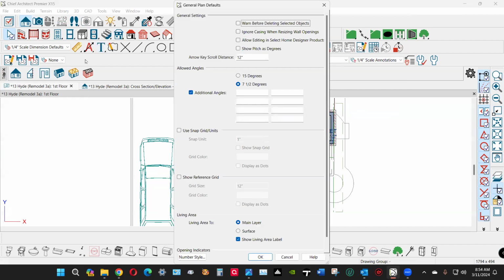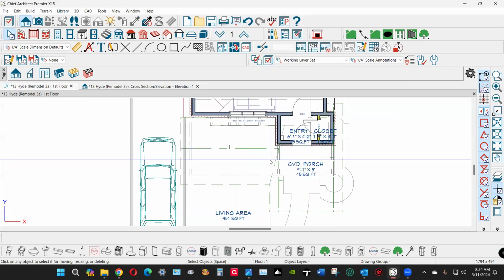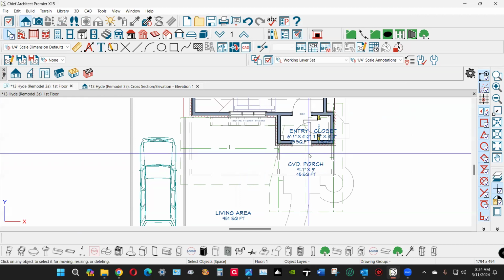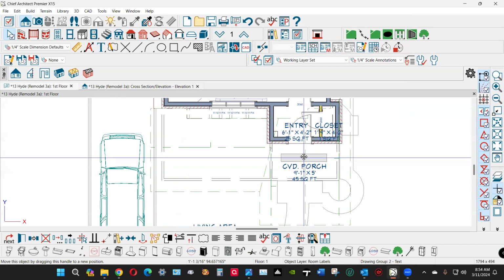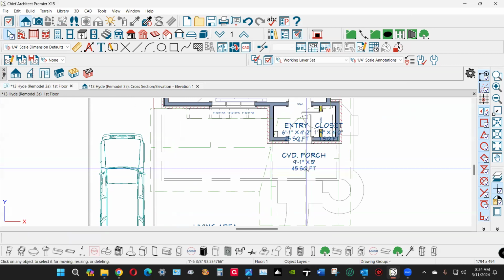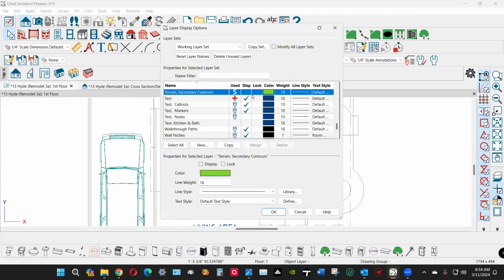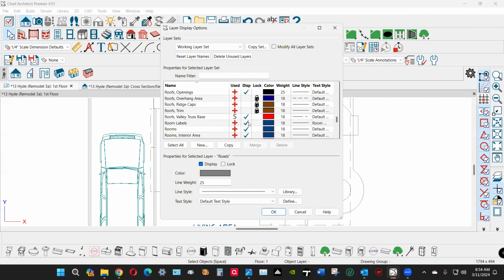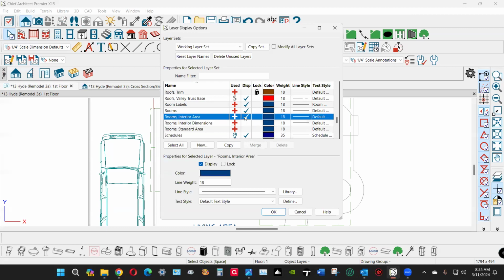Let me check something. Yeah. I'll make sure, when I give this back to you, that you can continue editing it in Pro. Okay. There's my covered porch. I can see where you turned those labels off. You've got all that stuff on. Let me turn that off. It's under rooms. Rooms. There we go. Turn that off. Turn that off.